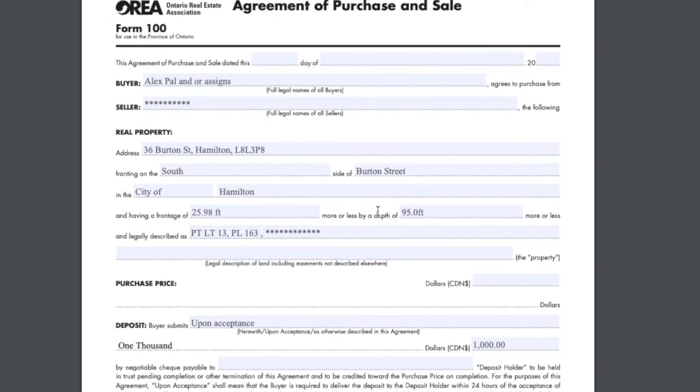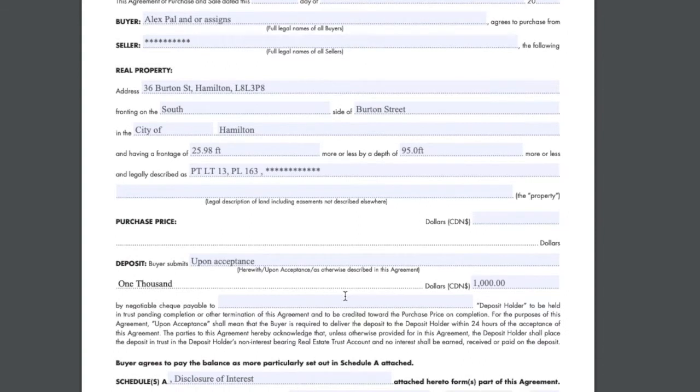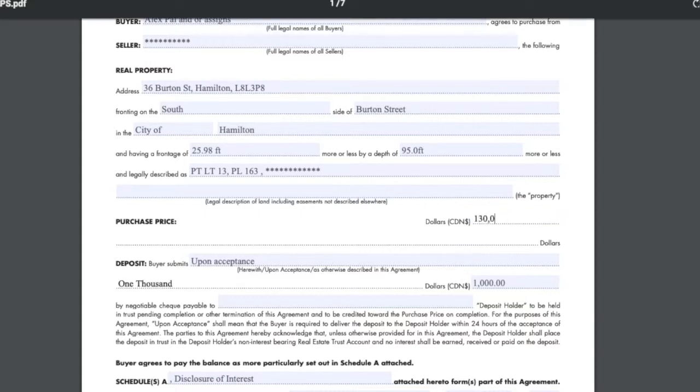Okay, I've left the seller's name out for now just for privacy reasons, of course. Of course, you put in your property address here as well. And for the purchase price, remember when we talked about our maximum allowable offer, we were at about $140,000. But just to see, I'm going to approach them with an offer of $130,000 to see maybe they might take that. Maybe we can work something out.